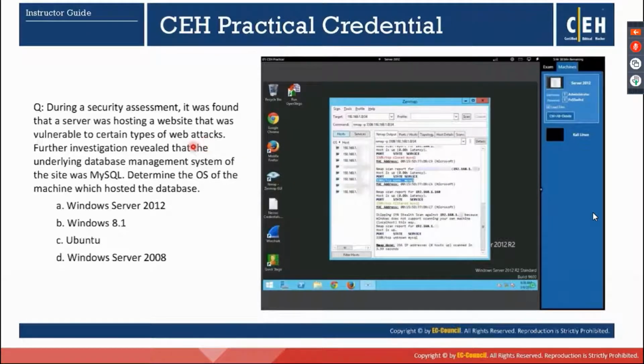So check this out. Here's a question that's sort of typical of the practical credential. During a security assessment, it was found that a server was hosting a website that was vulnerable to certain types of web attacks. Further investigation revealed that the underlying database management system of the site was MySQL. Determine the operating system of the machine that hosted the database. How do we find that? So there's some machine that's running MySQL. How do I find that?